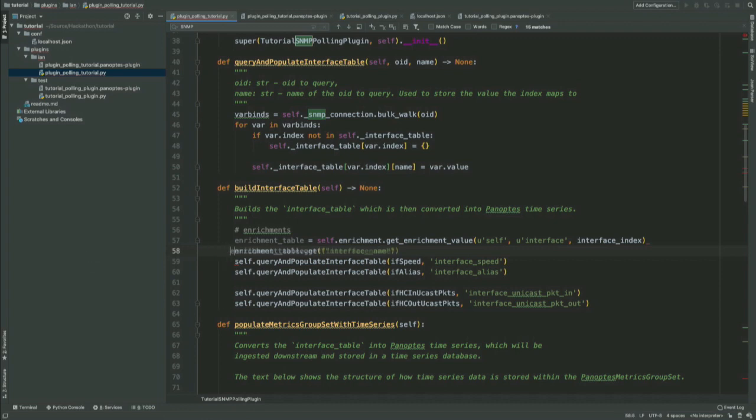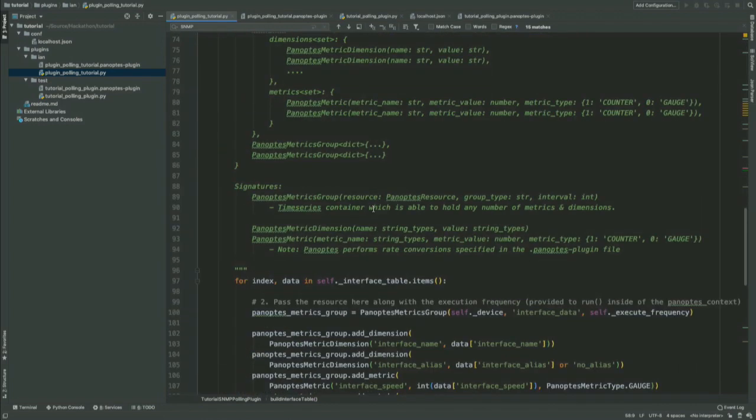And then you would probably want to drop that into the interface table or into some other internal dictionary that you would use to create your Panoptes metrics groups, and then use those to put into the Panoptes metrics group set. And like I said, this is messy, but there are other plugins that are open source that are a lot cleaner that you can step through. For those who are just starting off, I would begin with the polling plugins and then look at how they're using the enrichment plugins and see if that makes design sense for you to pick up.